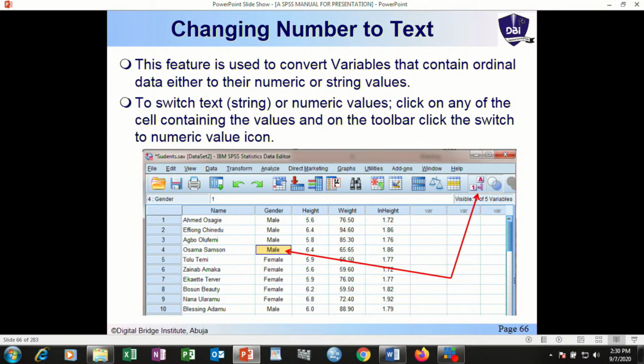So if we have used strongly agree, undecided, it shows the same way. Say this person chose strongly agree, this person chose undecided, this person chose disagree. You click that icon, it will show you the labels. But for the height, I don't think it will give anything because the data is not ordinal. Are we okay?